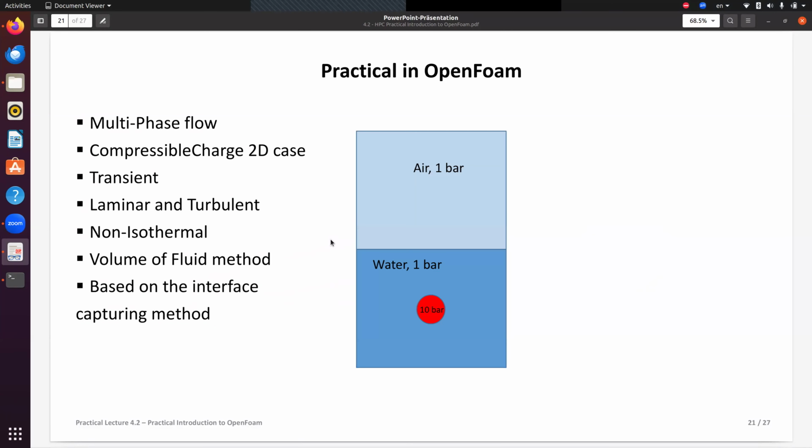The domain of the problem, as you can see here, has two fluids, air and water. Each one is at 1 bar pressure, and there is a volume inside the water, which is a sphere. It has a pressure of 10 bar, so it's similar to an explosion. We want to use CFD to simulate the condition of the problem and what's happening.